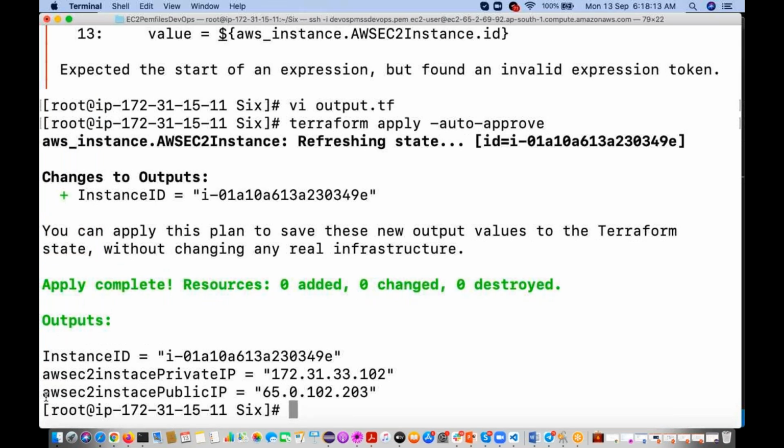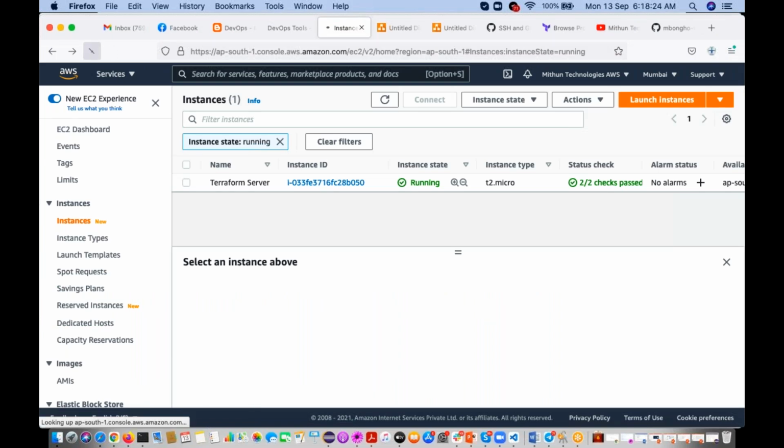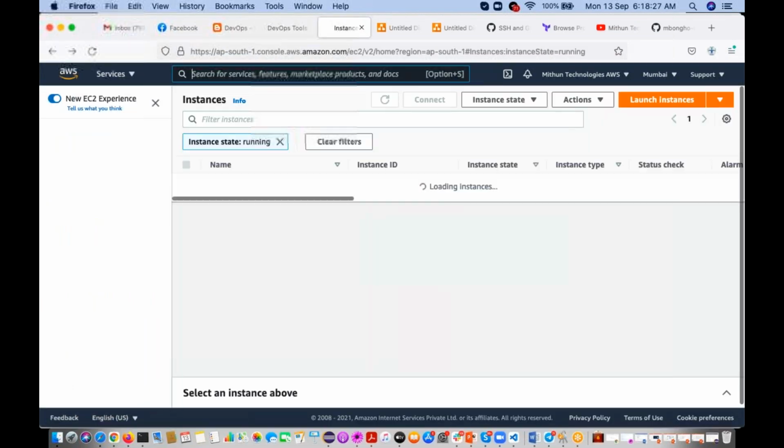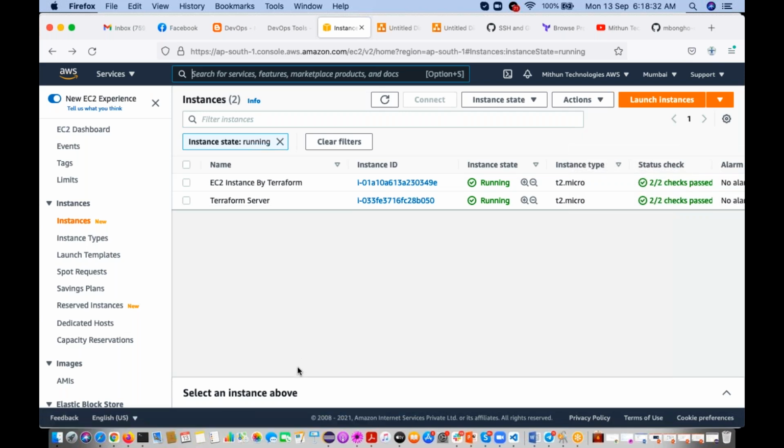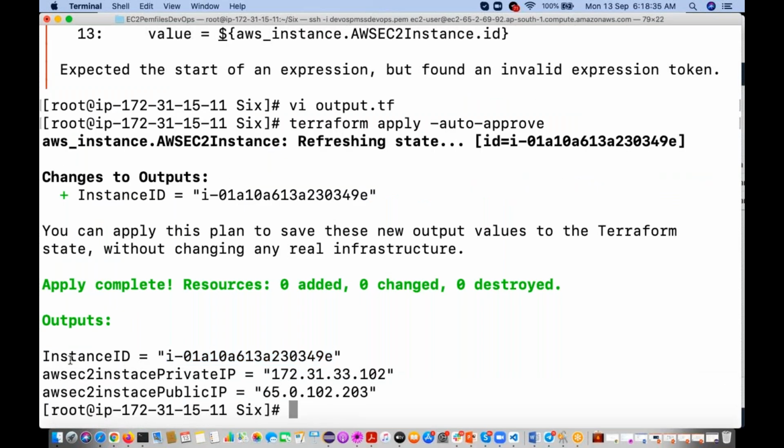See here, instance ID. If you want, you can compare it with the console. Just go here, refresh it. See here, 01A1, the instance ID. So like this, guys, whatever values you want to display after creating, you can use the output.tf. There you can specify what output values you want. Clear? If you don't create the output.tf, it is not going to display. Okay.